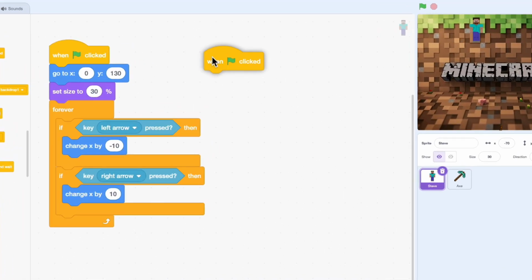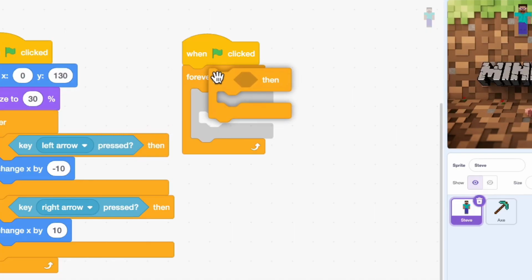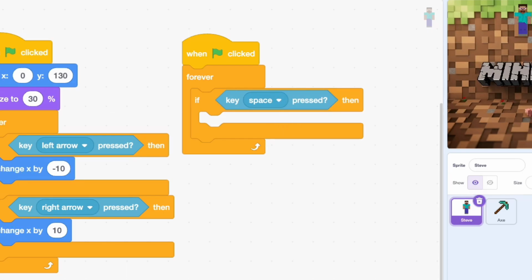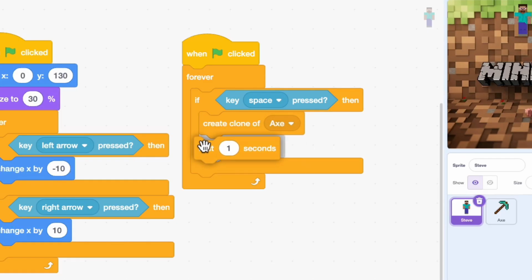Next, let's make Steve attack the zombies. When the green flag is clicked, use a forever loop. If the space key is pressed, create a clone of the axe. Then wait 0.5 seconds before throwing another axe.